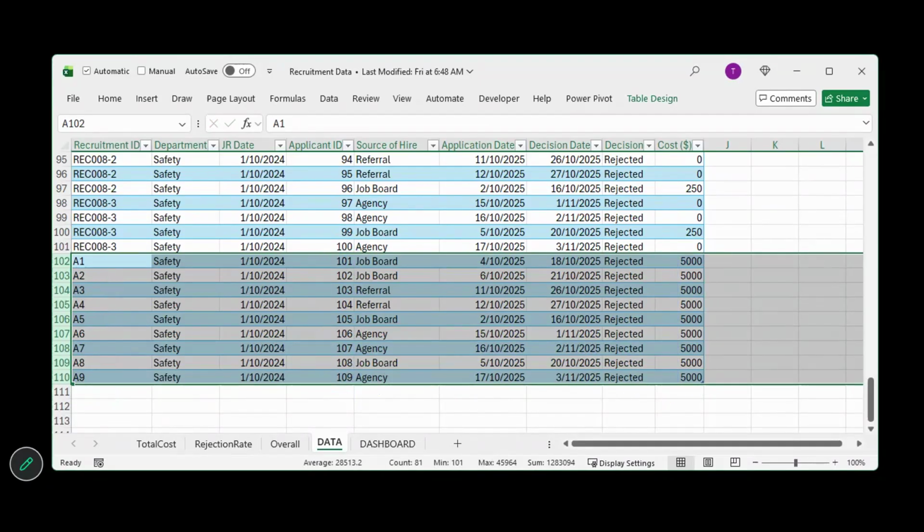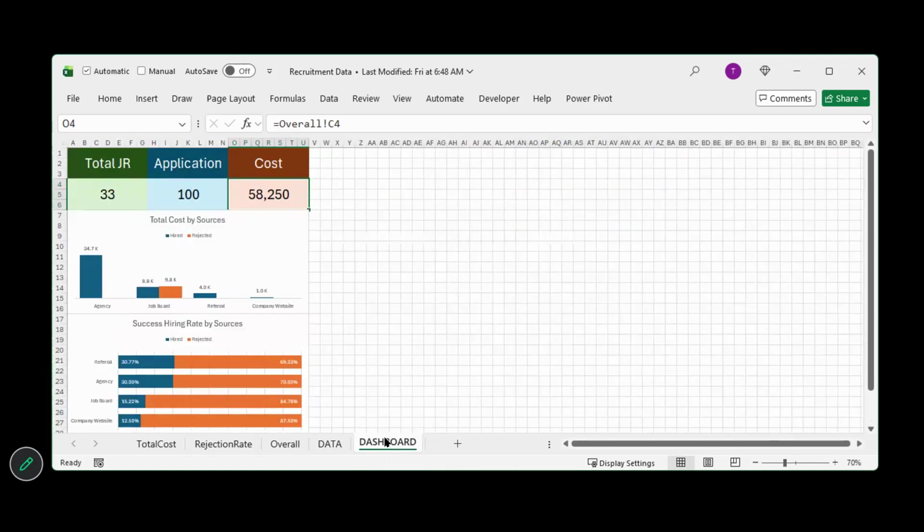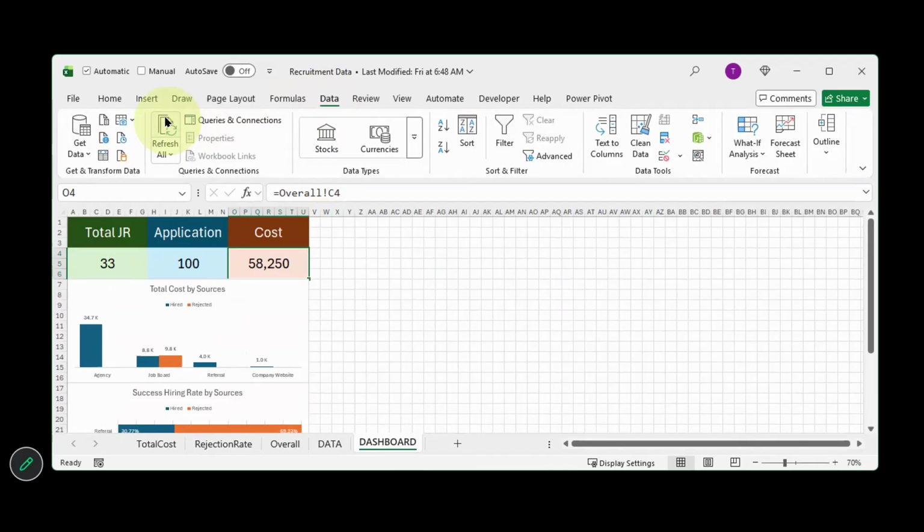When I go back to my dashboard, I don't see any updates here because we need to refresh. Yes, you are right. We need to refresh. We go to Data. There's a button called Refresh All. Click Refresh All, wait for a while, and ta-da! Everything's updated.